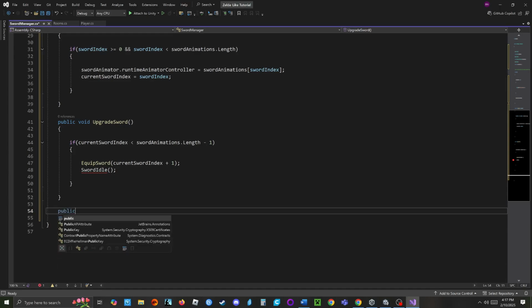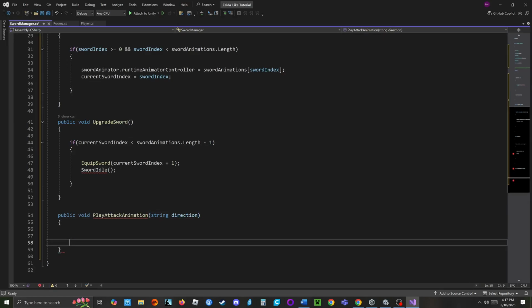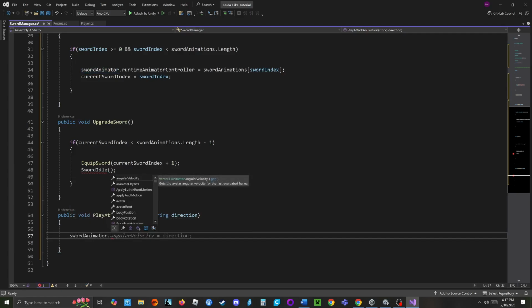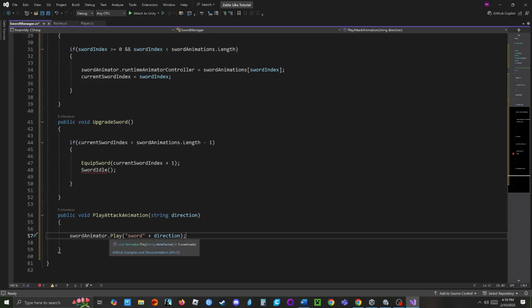So we're just essentially telling it, hey, don't play anything. Now we're also going to do a public void play attack animation with a string called direction, and I'll explain that to you in a minute of why we're doing it like this. But we want sword animator dot play and then sword plus direction. So essentially what we're doing here is telling the animator to play a specific animation.